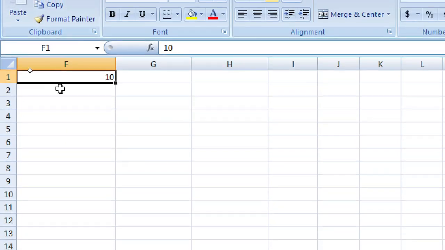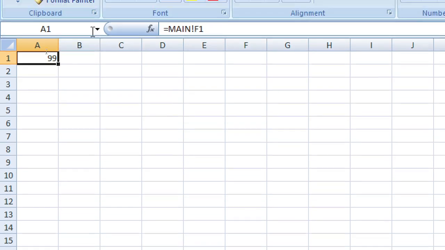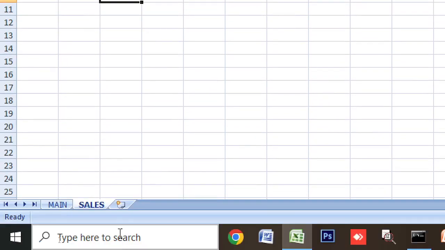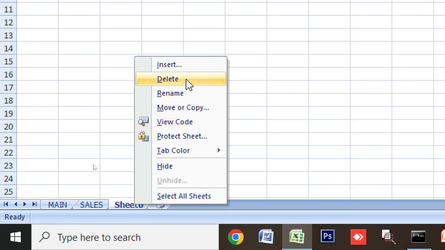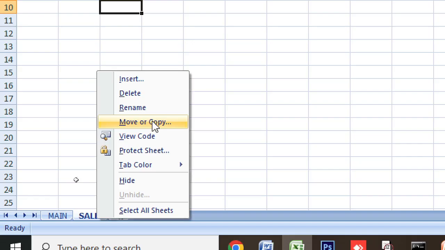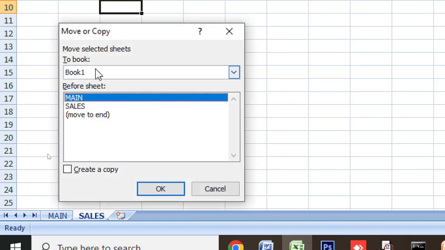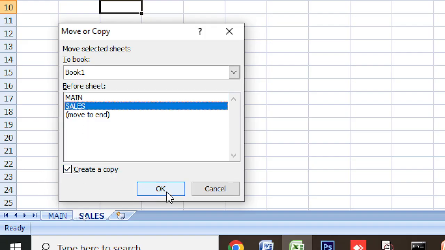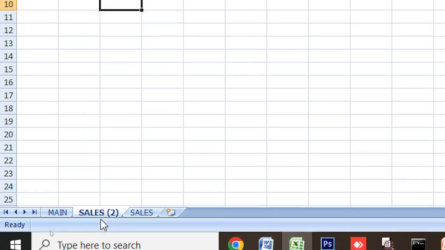So now we are going to type here 199. If you visit here, it is also 99. So meaning if you have a lot of combinations of formulas, let's say here, delete this. Let's say you have a lot of data here already, so just copy it, move or copy to Book 1, create a copy of sales. Okay, now you have sales 2.